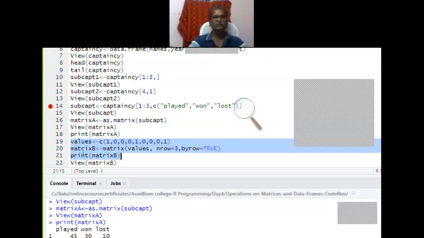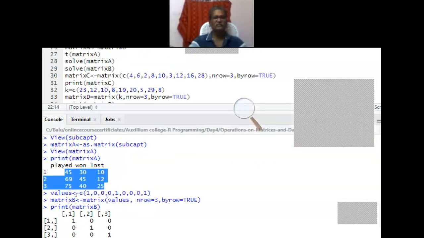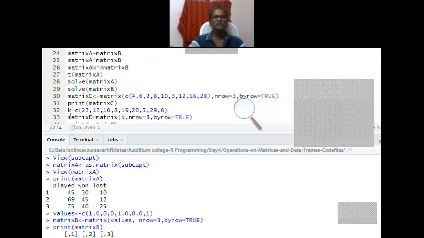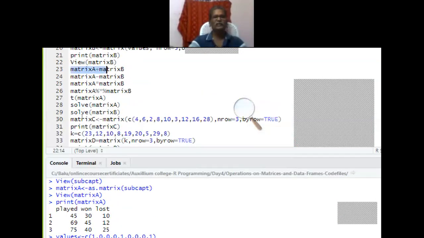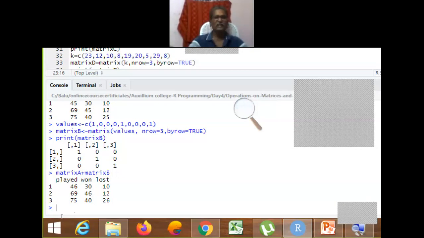Next one, view B. You know the purpose of using view? So I defined matrix A and matrix B. This one is matrix A, and this one is matrix B. Suppose I want to add these two matrices, doing matrix operations. I just run A plus B, and it is done. Both A and B are added. The result is 46, 30, 10, and so on. This is a way of adding two matrices.